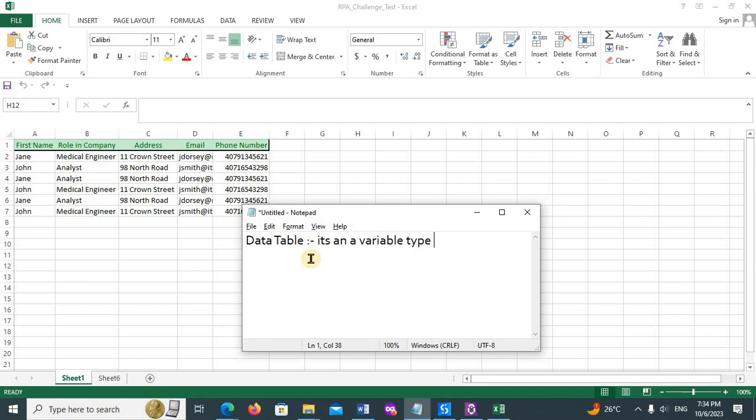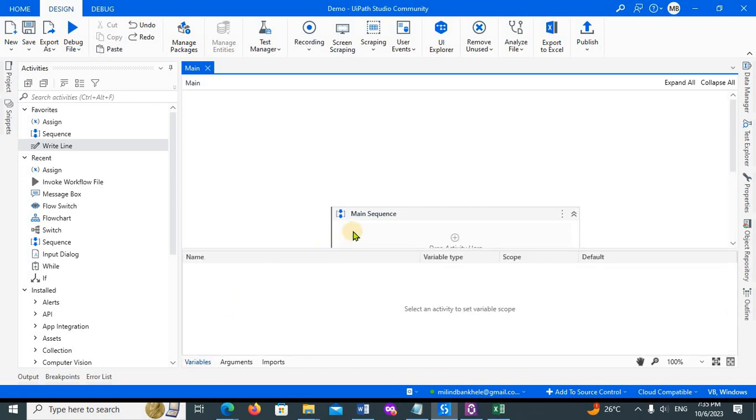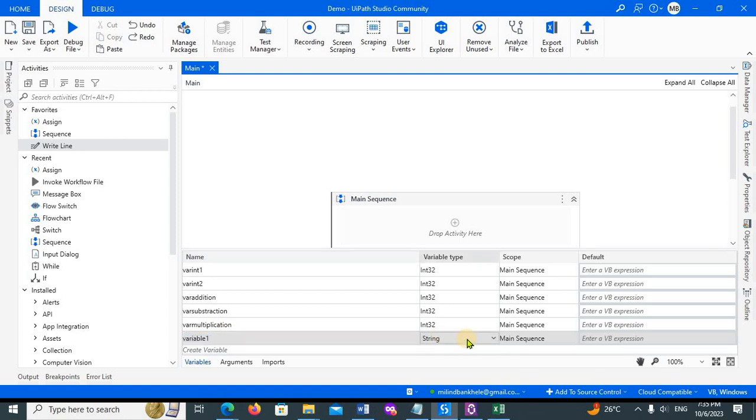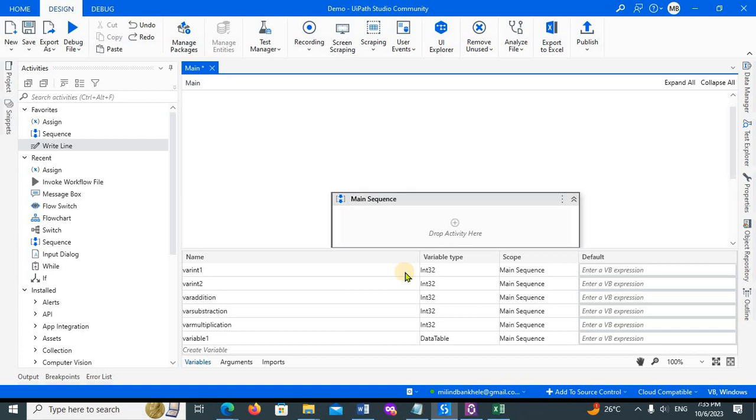So in a similar way we have one more data type called the data table. We can split data table into two words: data table, that means tabular data. We can call it tabular data or data of table as well. It's a variable data type, right? If I open this and create this variable, and if I browse, you will see System.Data.DataTable. So you will see the variable type as a data table.